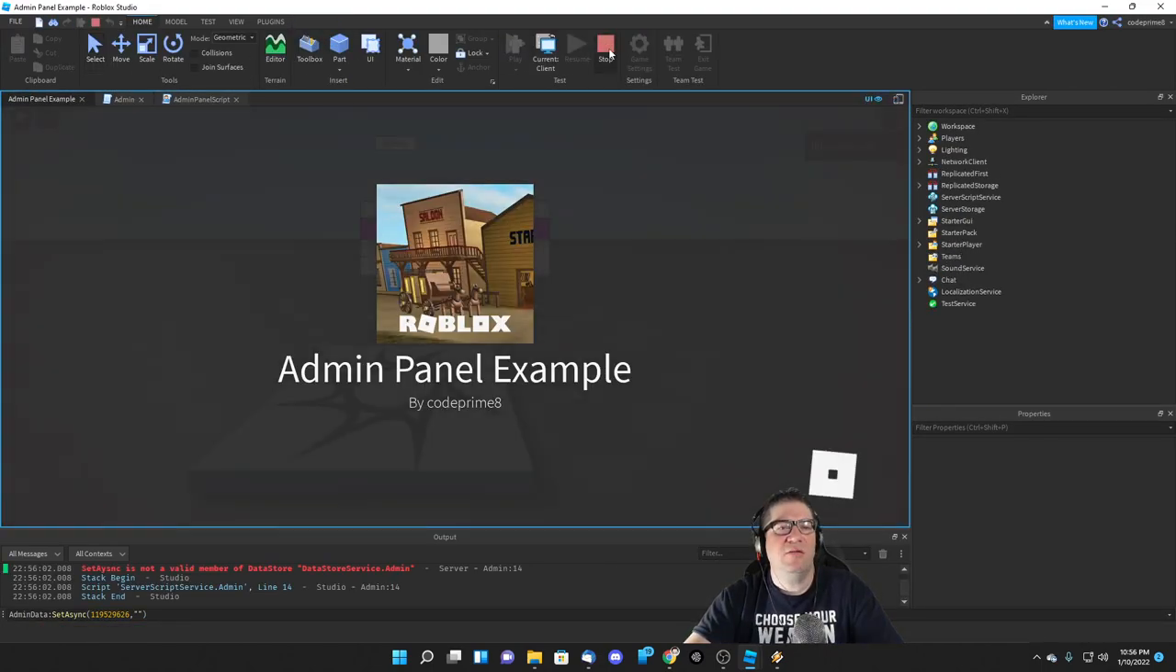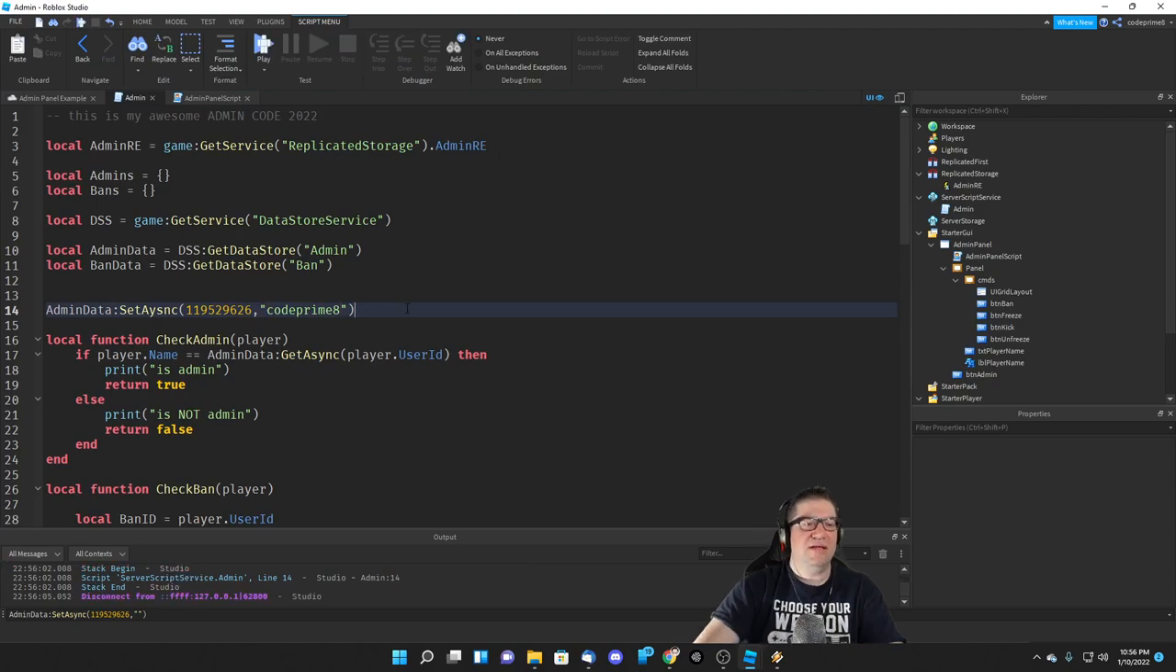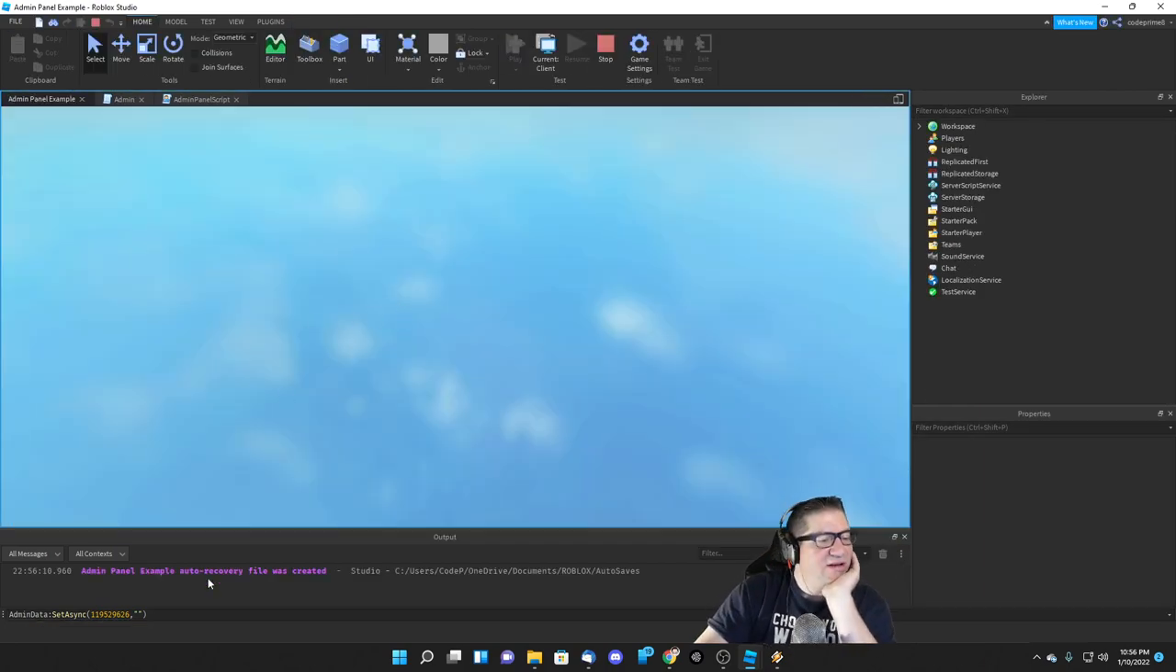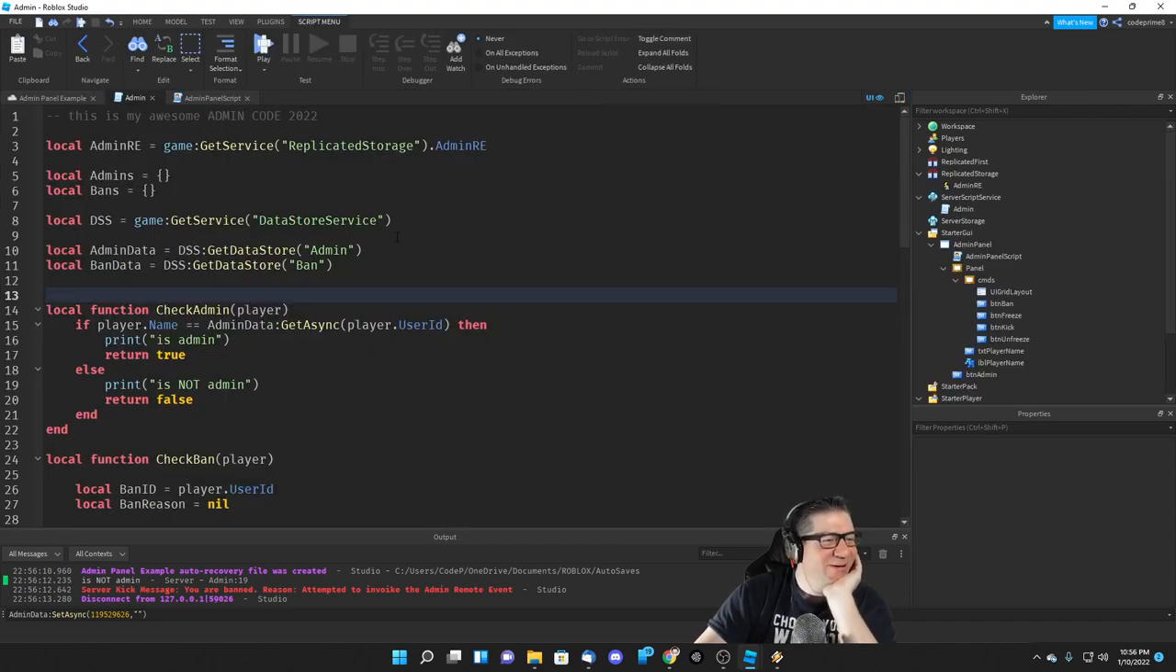Let that tank real quick. Good. And now we can kill it. Now it should say down here in my output that I am an admin. Oh, you were kicked from this experience. You are banned. Reason: attempting to invoke admin remote commands. Oh no! I did my check user first.